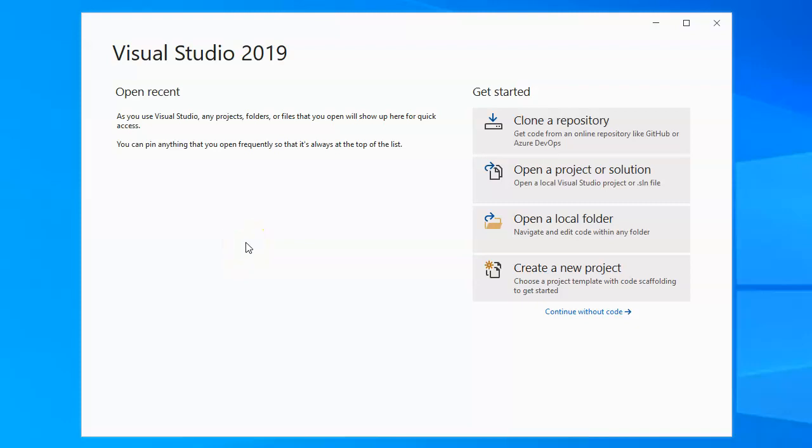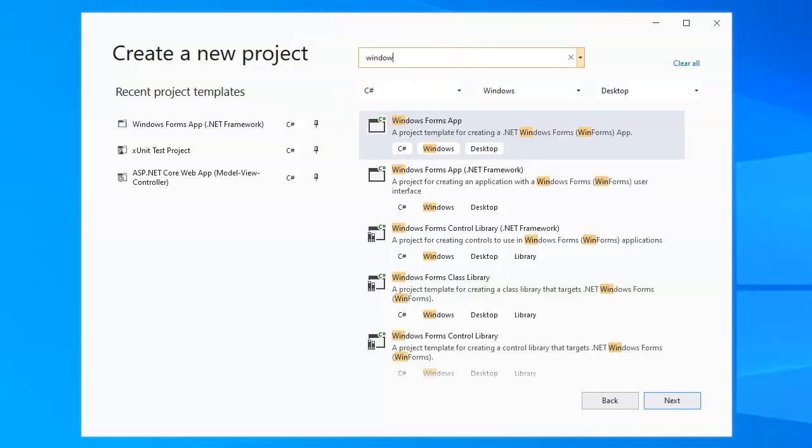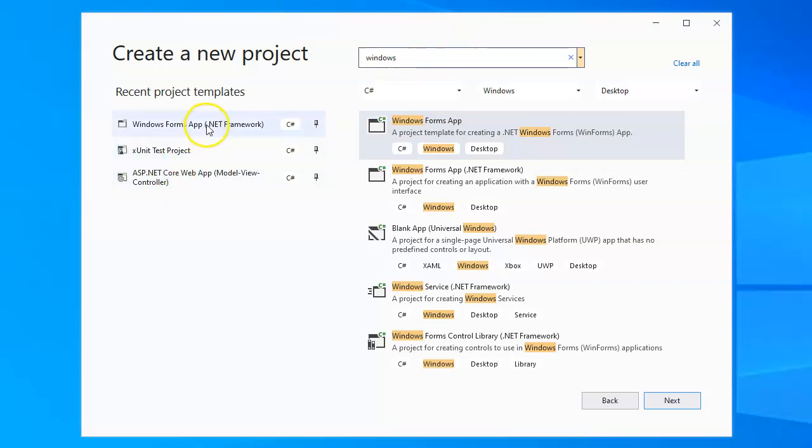All right, I'm going to show you how to create interfaces. So I have this Visual Studio 2019. I'm going to create a new project, and this one is going to be a Windows form app. You can search for that Windows form app up here, or I have it saved right here, and I'm using the .NET framework.